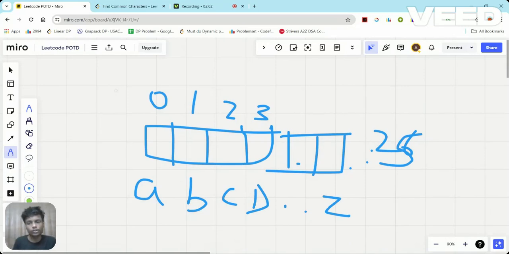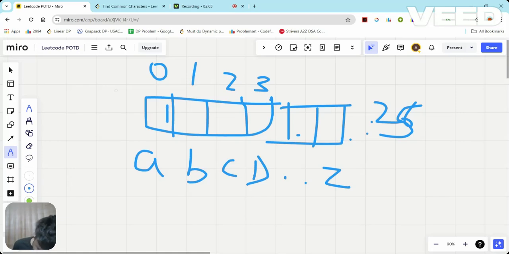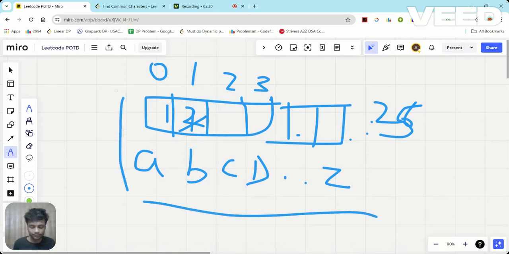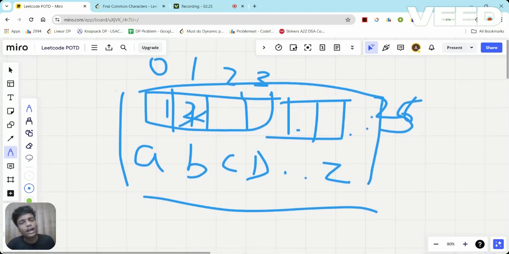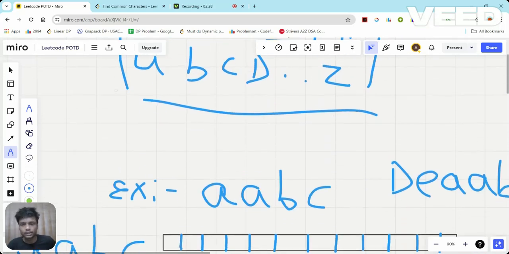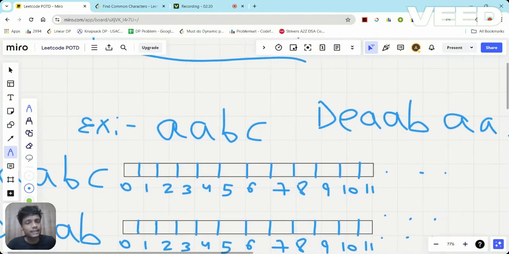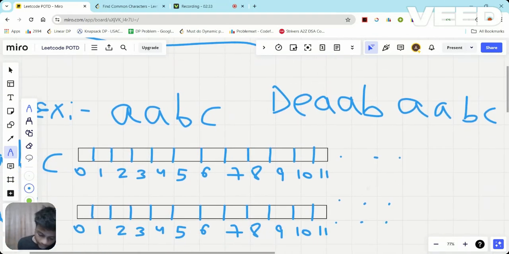If I encounter character A, then I'll increase the value of this index. If I encounter character B, then I'll increase the value of its index from 0 to 1. Then if I encounter it again, I will change its value to 2, and so on, till I find the frequency of all characters. If a character doesn't appear, it remains 0. So this is how I'm going to store the frequency of each character. To explain it, let's take this example. First of all, I have taken an array of size 26, from 0 to 25.